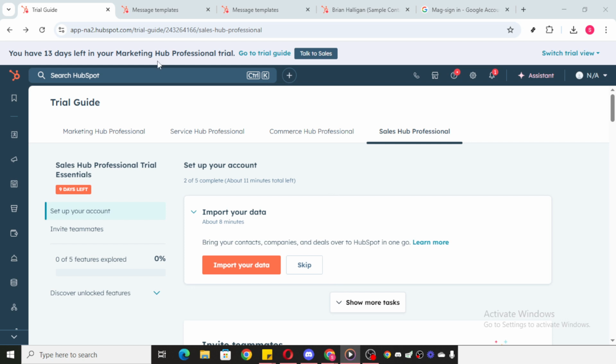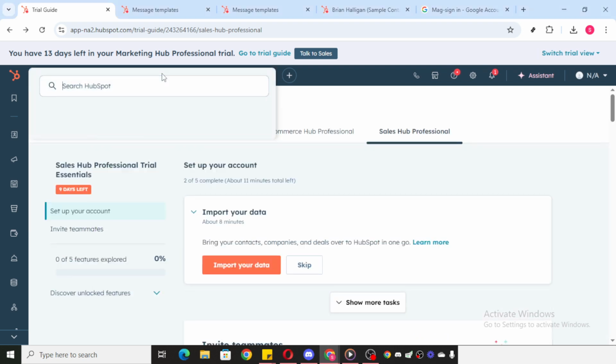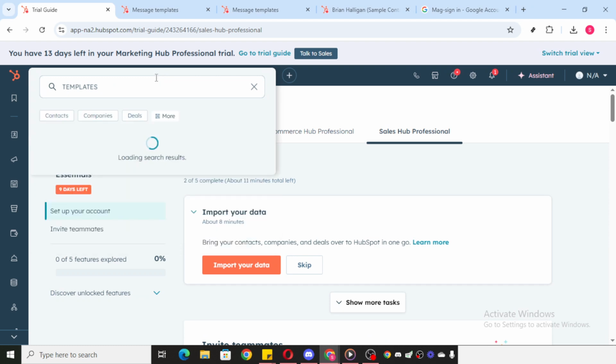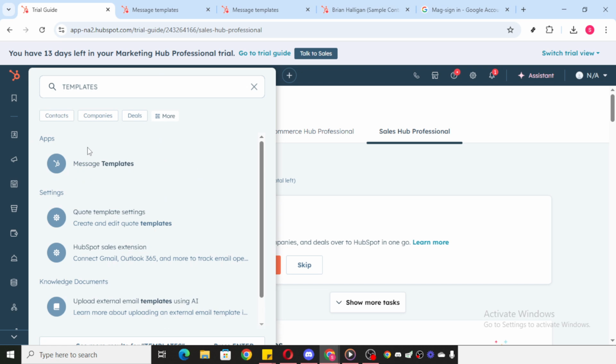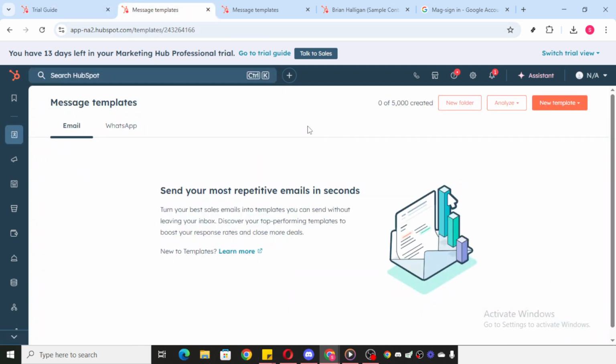Direct your attention to the search bar and type in templates. This will allow you to find exactly what you're looking for with ease. Once you've entered this, go ahead and click on Message Template. This section is dedicated to helping you create custom templates for your email strategy.